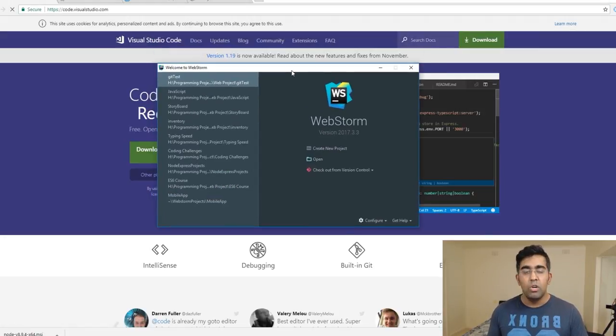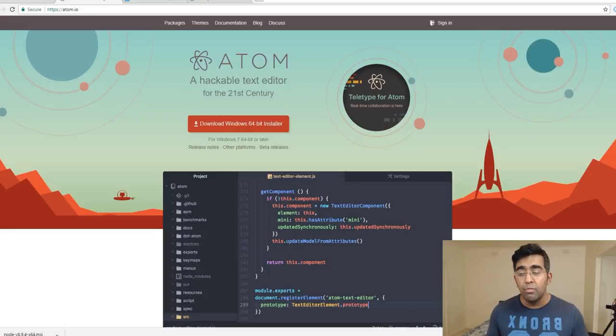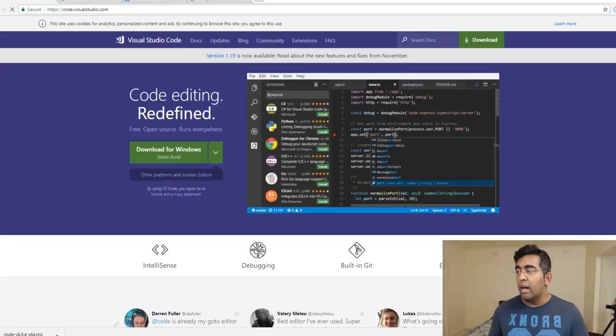Basically, I use WebStorm, which is a paid version. You don't have to buy it to follow along with this course. You can simply download one of these. We have Brackets, free, open source. We have Atom, free, open source, even created by GitHub. And also we have Visual Studio Code, which is my recommendation.